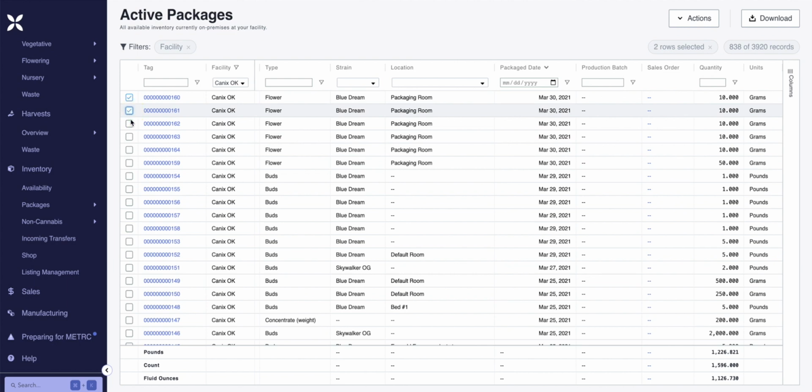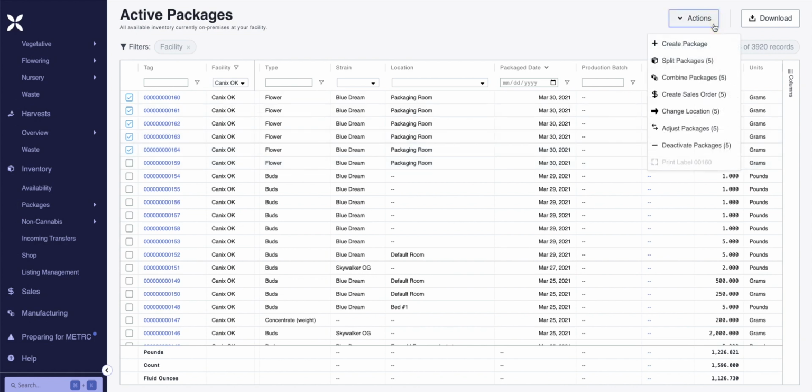Now let's say I want to either select at random by checking off various checkboxes, or I can select all. Remember, we click on one, we hold down the Shift key and click the last box. It will select everything sequentially in a row. But let's say I want to combine these packages into one new package that we just split.